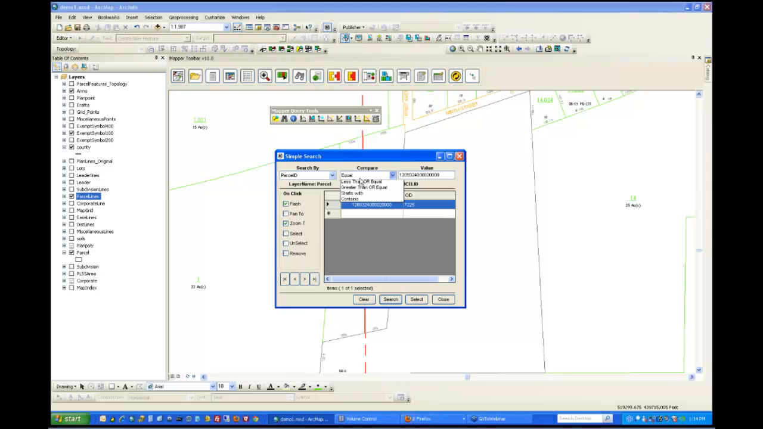And you can see here I can set up different compares. I can have not equal, less than, greater than. So you can basically configure this to any type of simple search that you want.